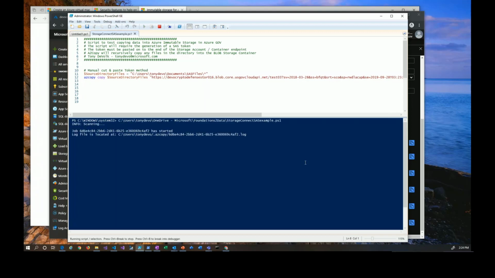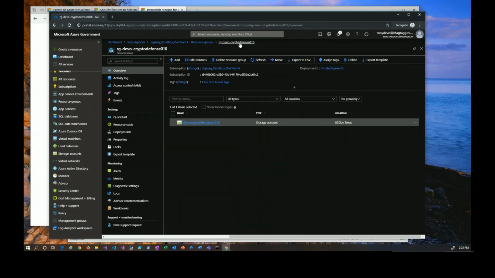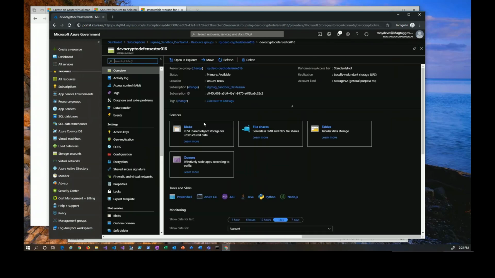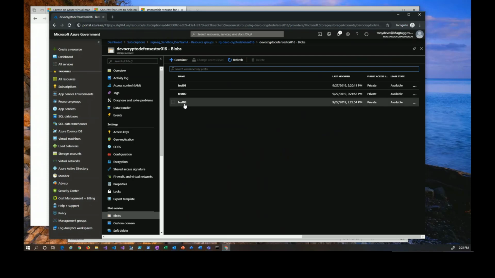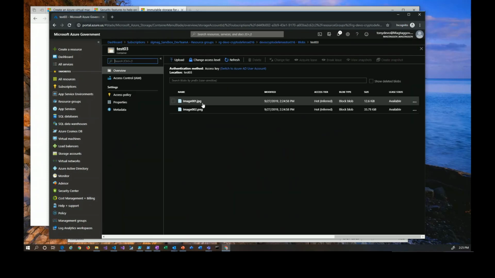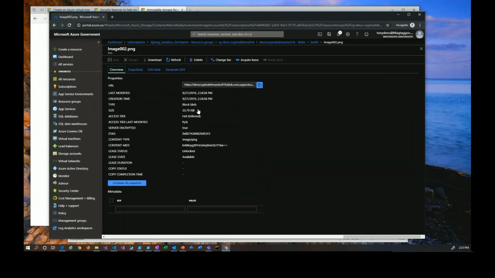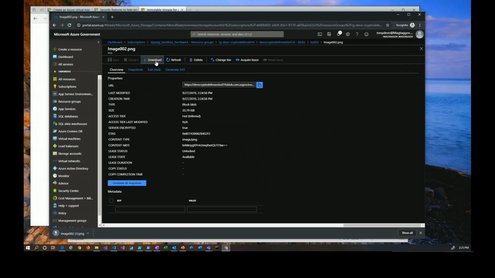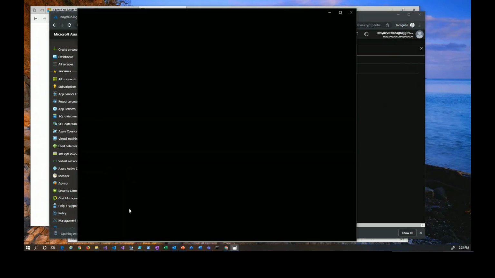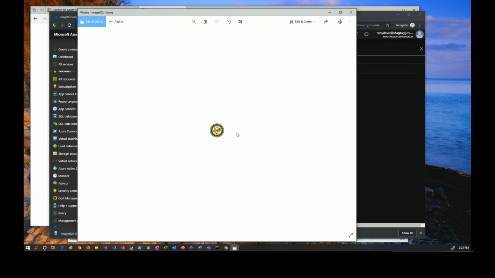And you will see that it created a log file and it copied 2 files directly in. Since they were small files, it ran really fast. Now if I go back into my group, there's my storage account. Here's my container test03, and here's my 2 files that I put in there. We will go ahead and download one, take a look at it, and you can see that we have a seal, one of our customers.